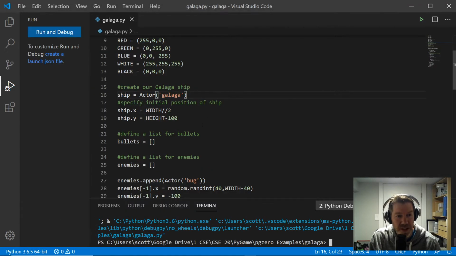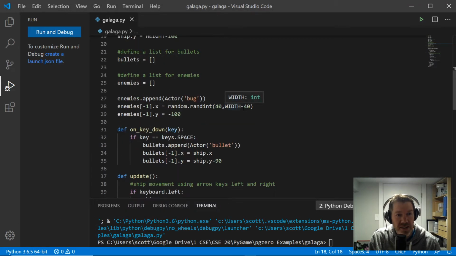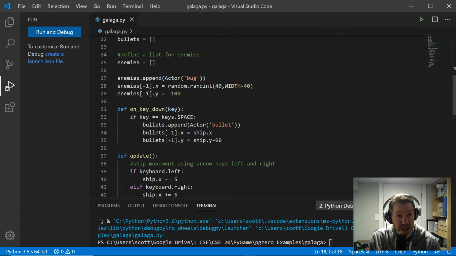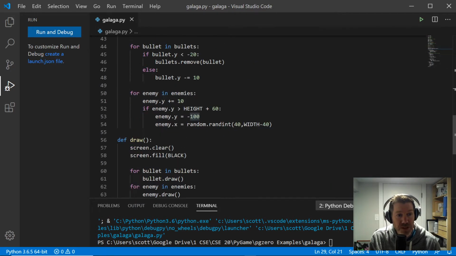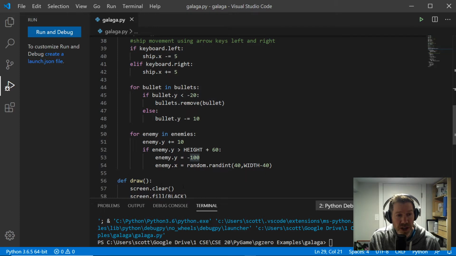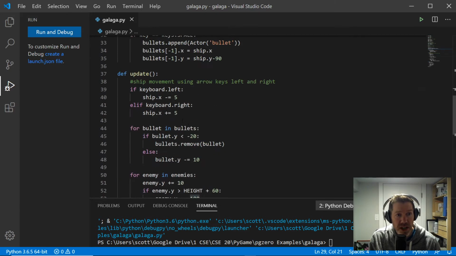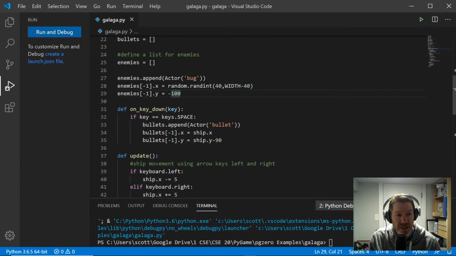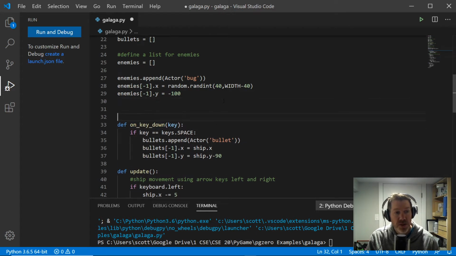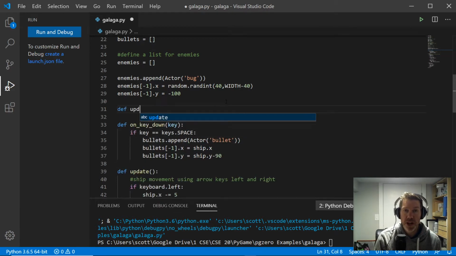Let's get started with, let's add score. Just as a reminder, we've got our draw method. We've got our update method, or function, I should say. We've got an on key down function. So let's make a new function for updating score.